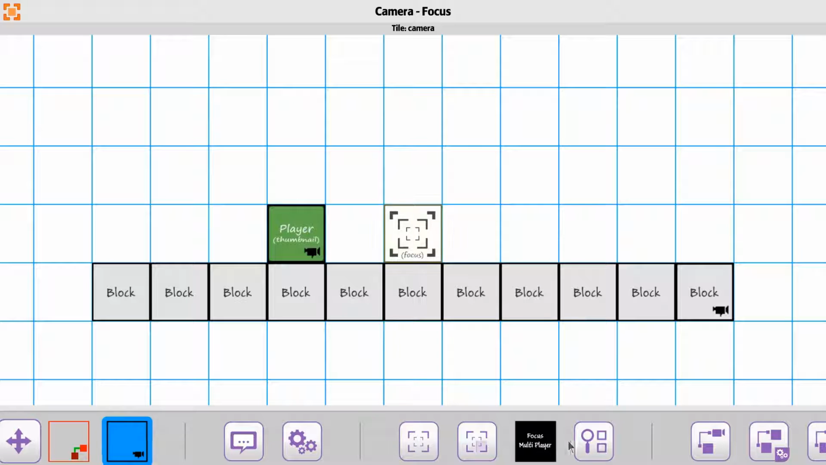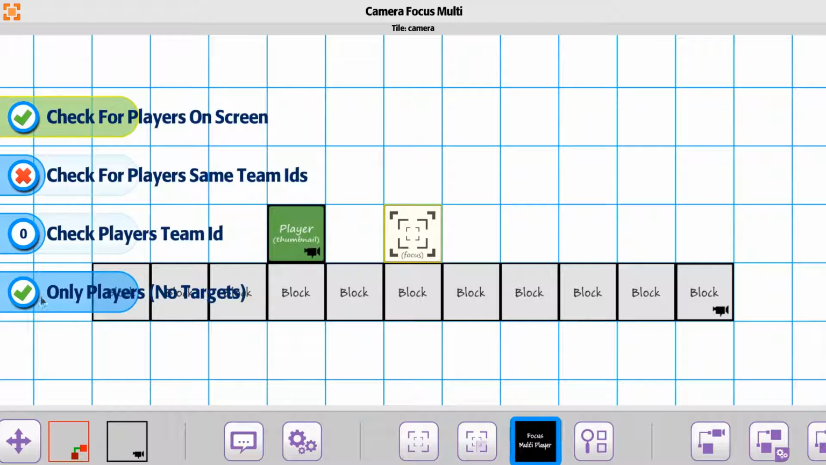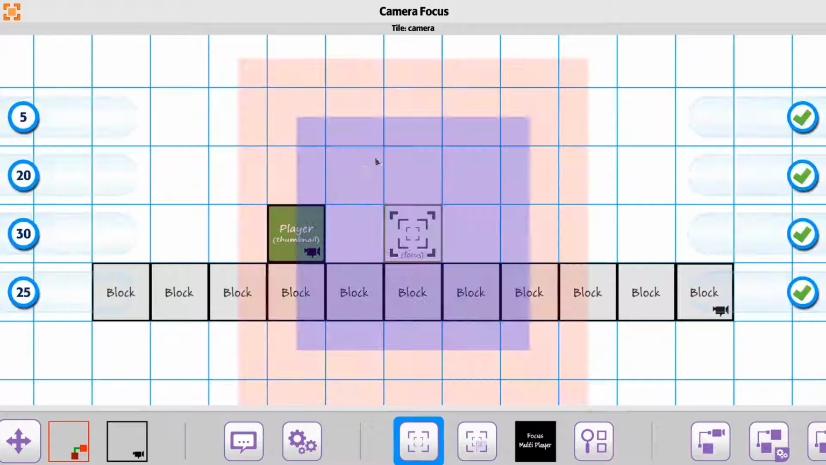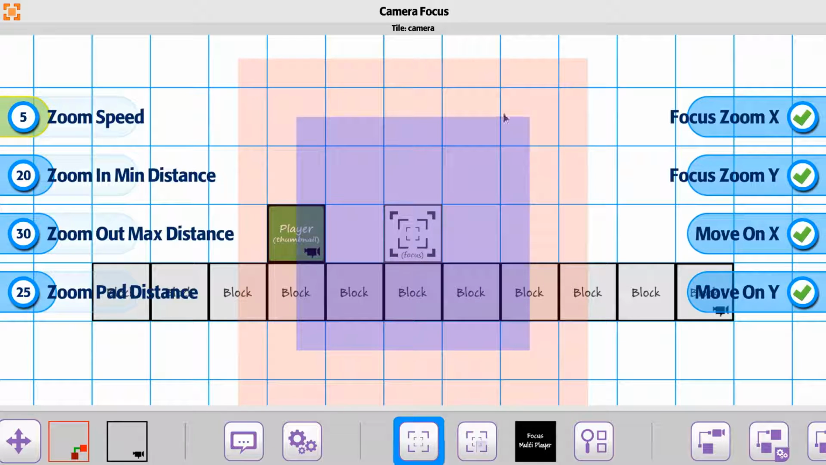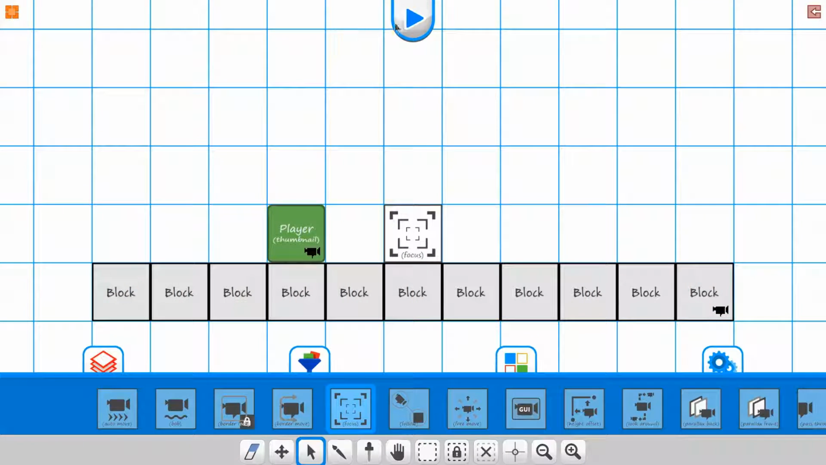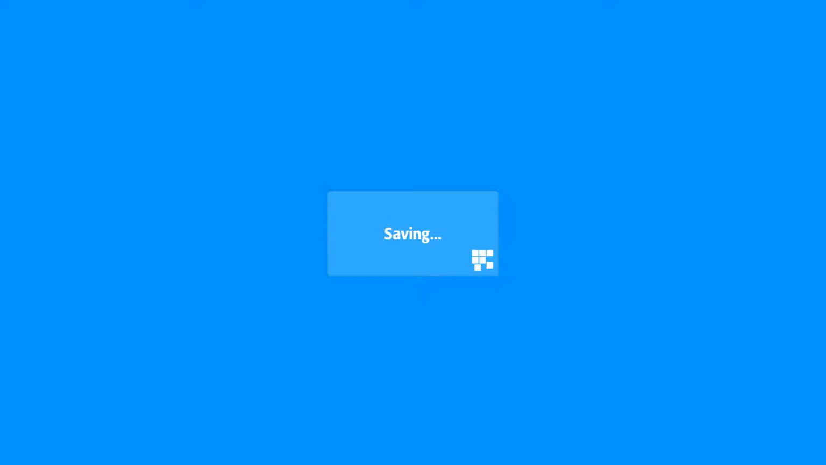Let me go ahead and go to our focus player here. We're going to turn off the only players, no targets, and we'll go ahead and turn off the check for players on screen. Alright, and then by default, we have a min range and a max range for the zooming that is going to try to keep them focused within. So we'll use the default for this one. We'll go ahead and just push start and we'll take a look at it.